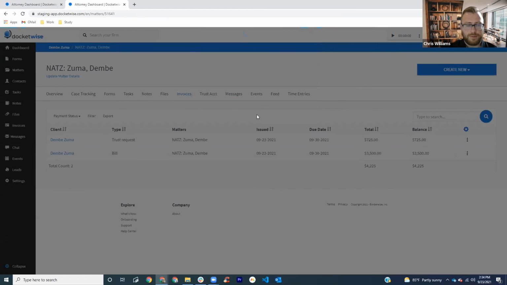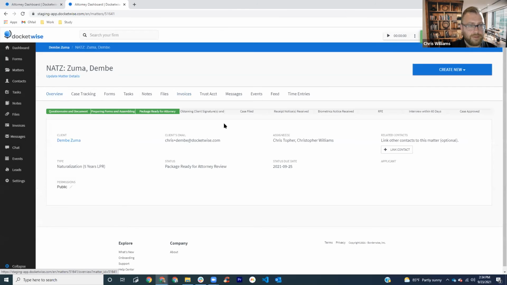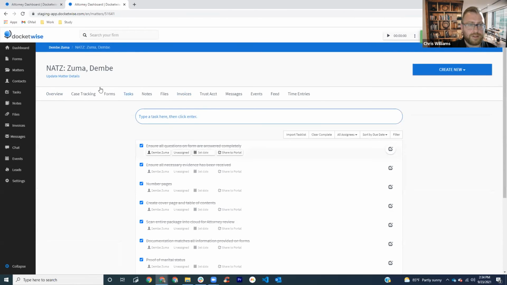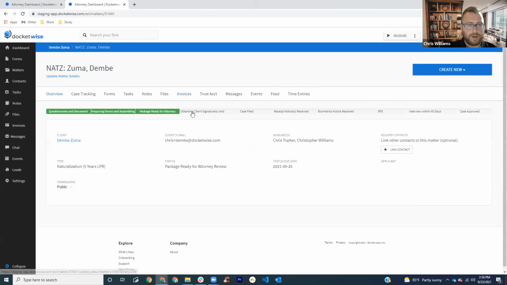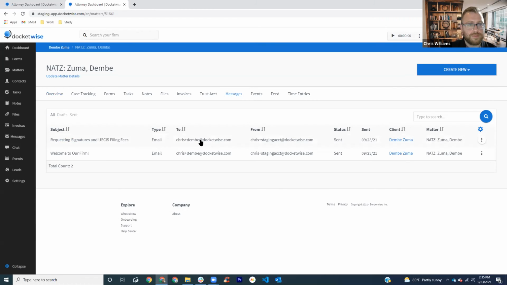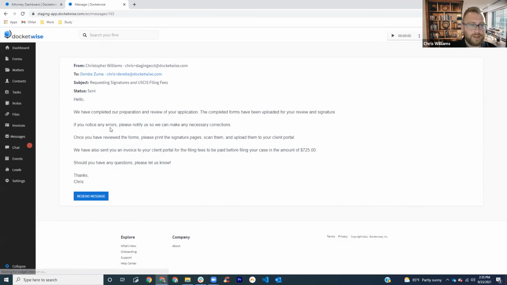Share it to portal. That has been shared to portal. And now everything has been done, as I had mentioned before, and we are ready to obtain the signature. So we'll click this. First, let's see the message that was sent out. So I have this basically saying that we've completed preparation and review, ready for signatures. We're ready to collect filing fees in order to file the package. Just letting them know basically what to do.